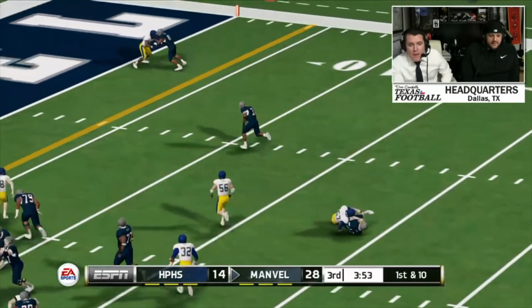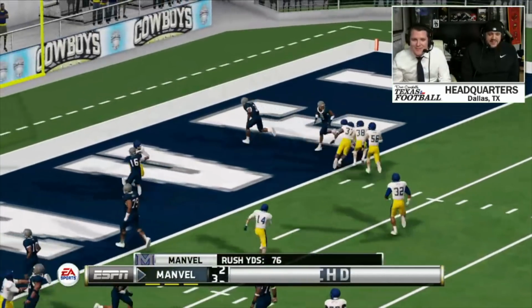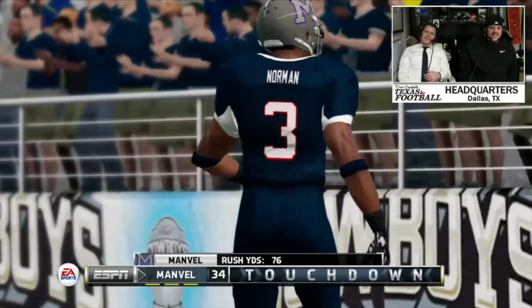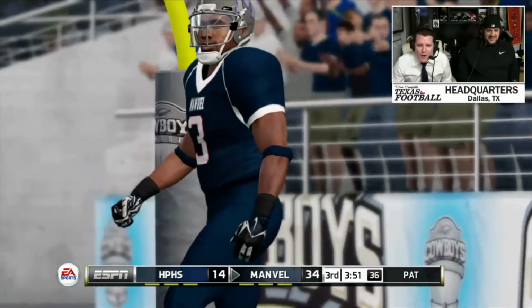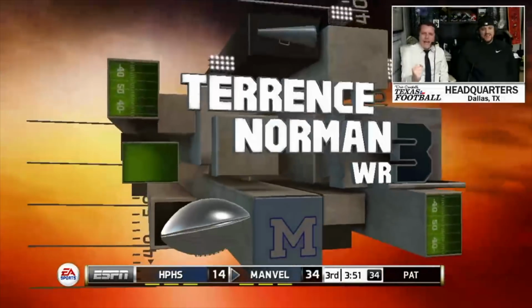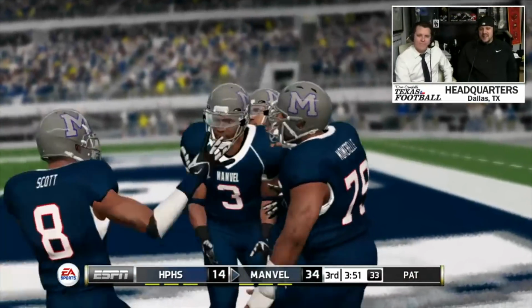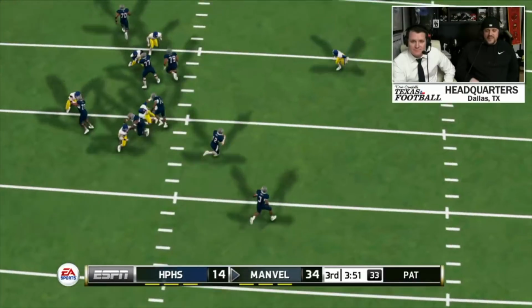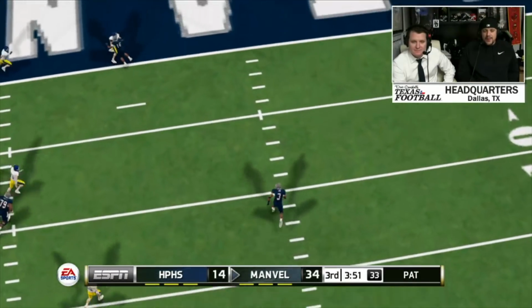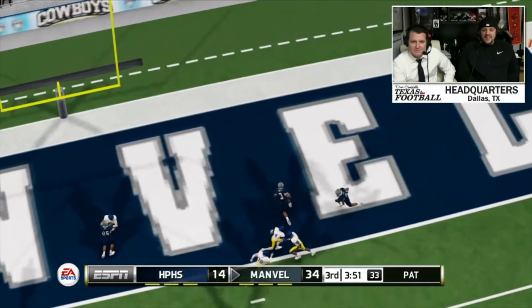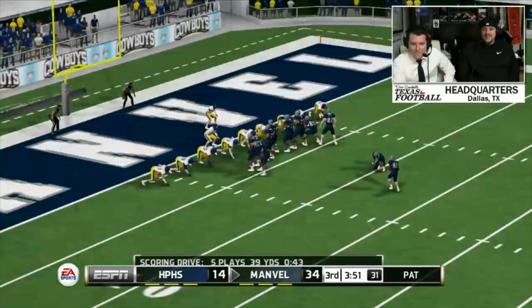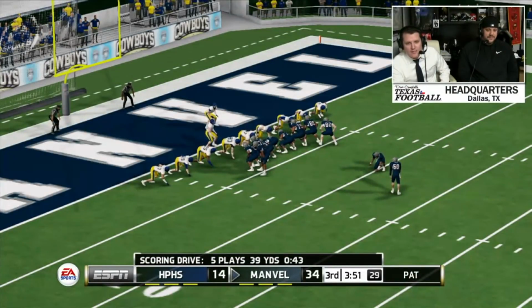Snap. Fake to handoff. The pitch to Terrence Norman. He's in. Touchdown. Terrence Norman from 14 yards out, and Manvel capitalizes on the turnover, 34-14. Excellent read there by Cason Martin on the option. He had Norman on the speed option. The linebacker came out to make the play. Martin with the pitch. Norman untouched into the end zone. Well-designed play. 34-14, extra point pending.